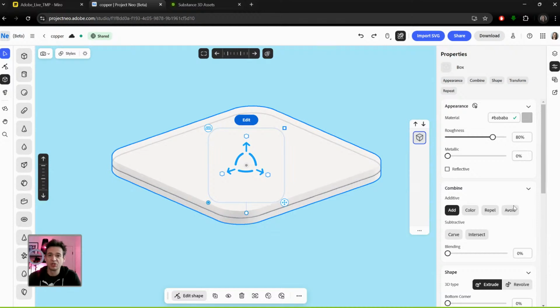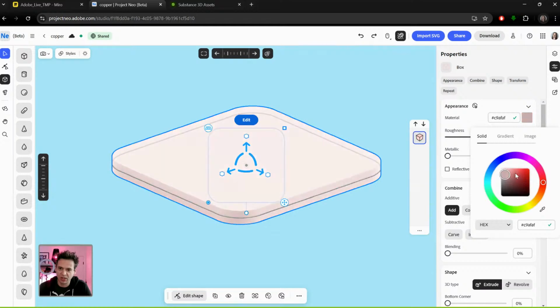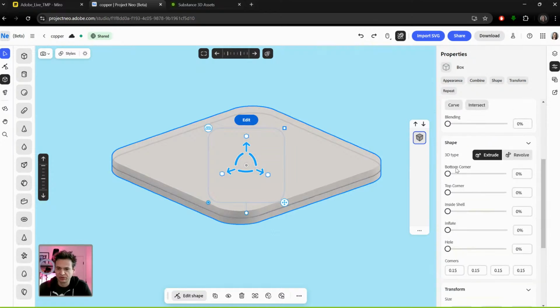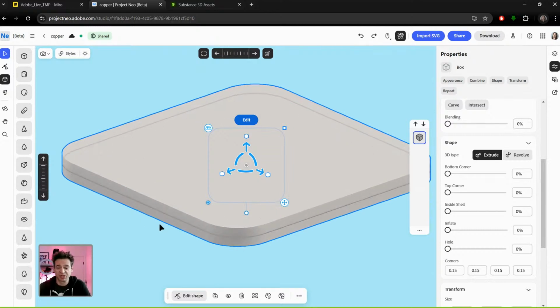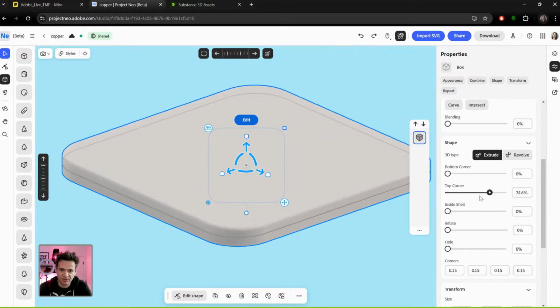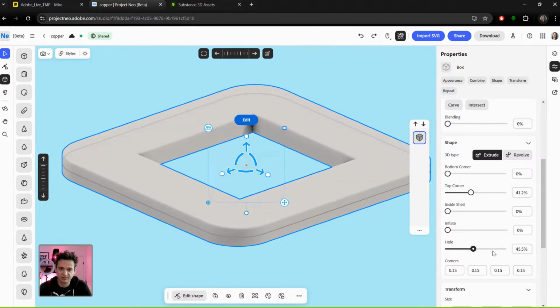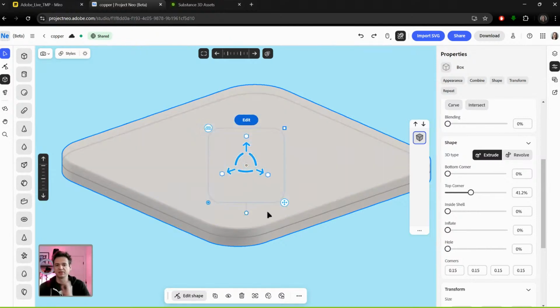Well, first, we can change the color, right? So on the right-hand side, as I said, in the appearance, this is going to be the first thing you can do. So you can change the color. I'm just going to use some dark gray. This looks pretty good. And then if I scroll down into the shape options, you can bevel other edges as well. So for instance, the top corner is something that you can also bevel like this, make it nice and smooth. You can also drill a hole if you like. I'm just going to keep it like this.